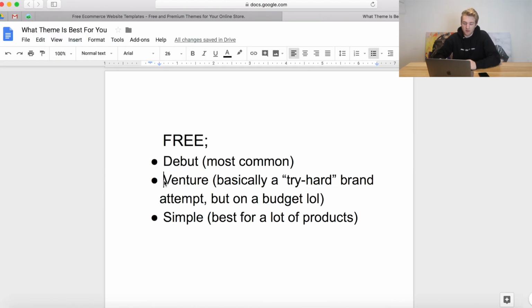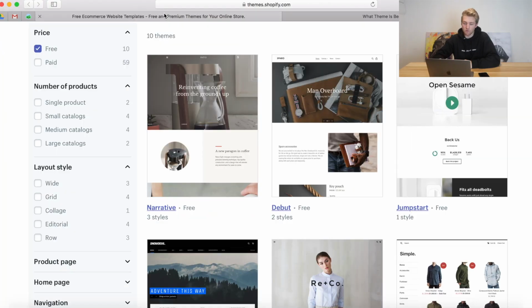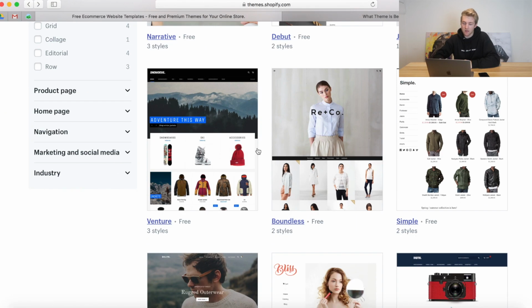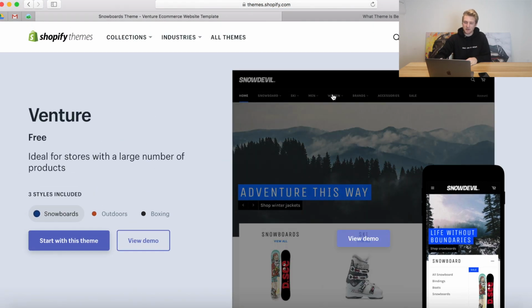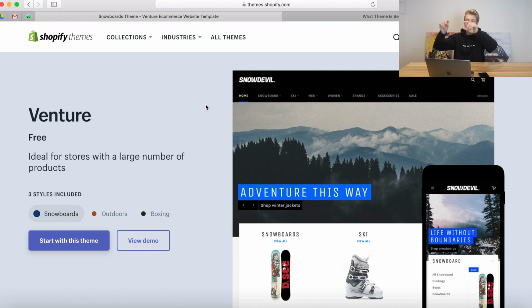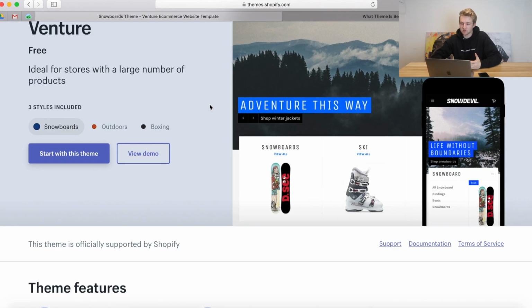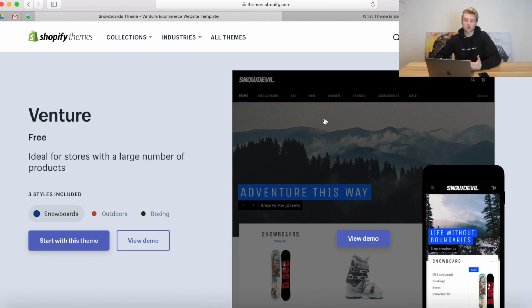Now, second, Venture. This, in my opinion, is basically like the try-hard brand attempt. This is where you're trying to build a brand, but you're not really good at it, and you're on a budget. That's what Venture just screams to me. So let's take a look at that one here. If we jump over to the themes on Shopify, Venture is this. And you might see what I mean, but just based on the layout, the couple of the buttons up at the top where you have little drop-down menus, to me, it looks almost like a try-hard thing, okay?